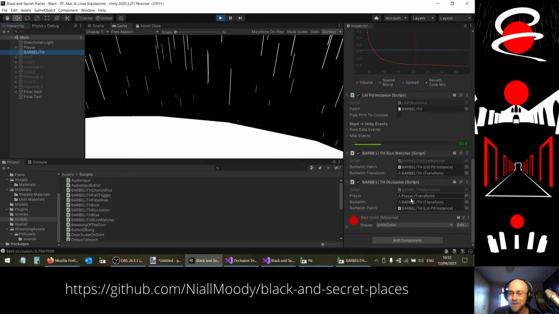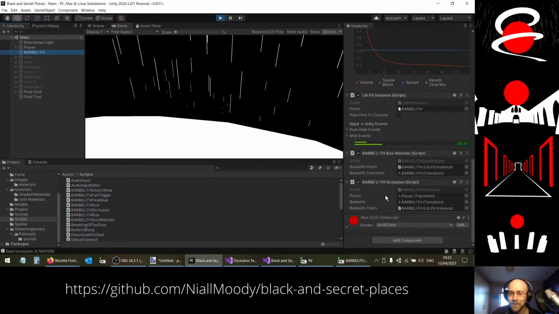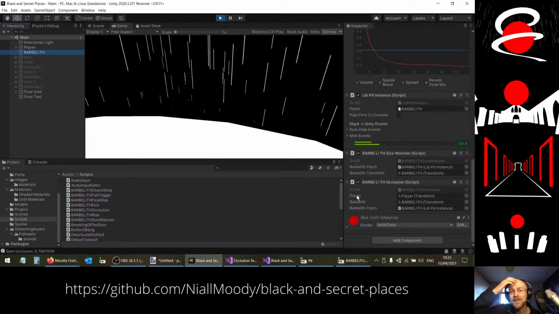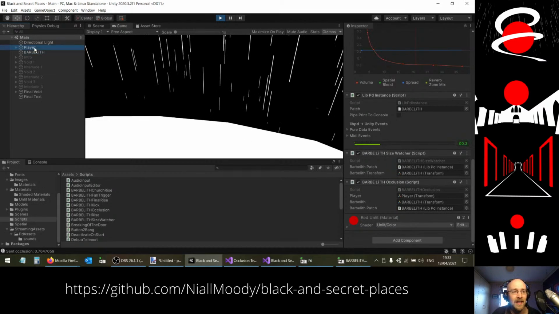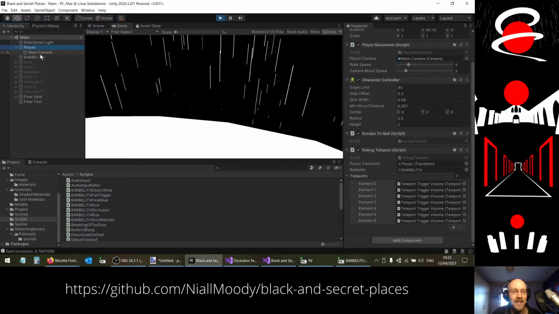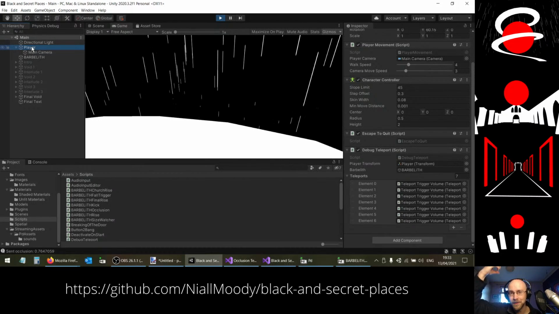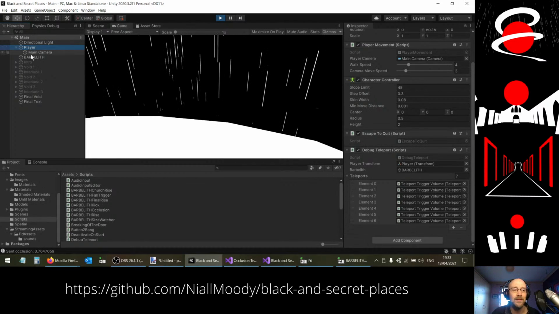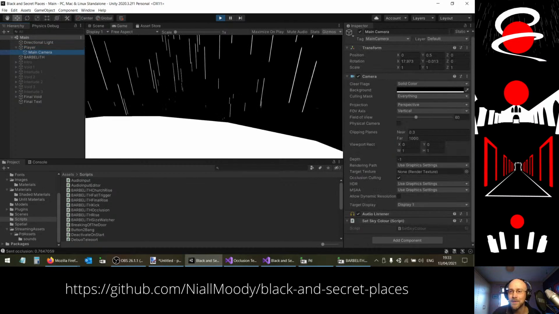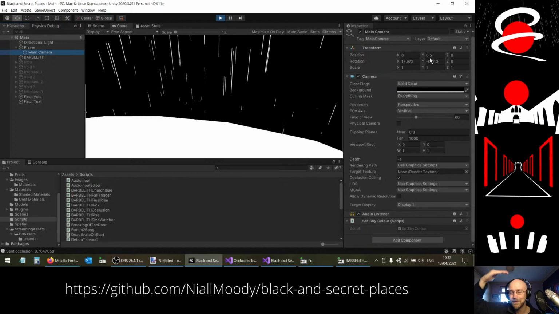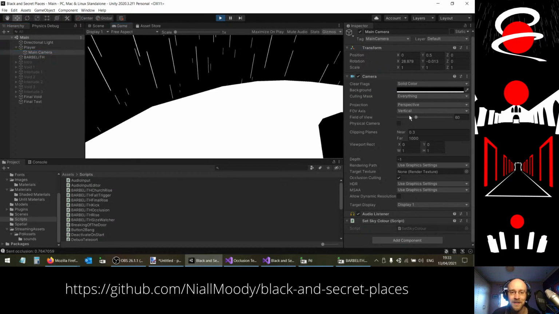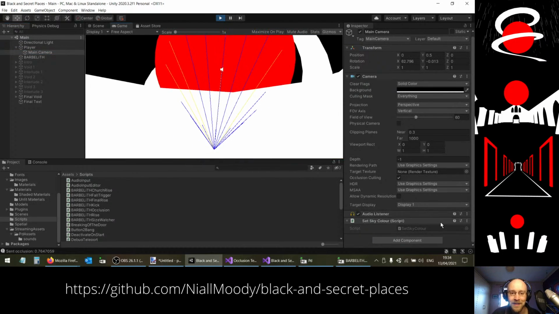It's on the Barbell's object, but it's treating the player object as the source. And actually, the player object is not where our audio listener is. It's not where our kind of virtual microphone is. Our virtual microphone is actually on the camera object, which you can see is kind of up from the center of the player object. So that's what's happening here.